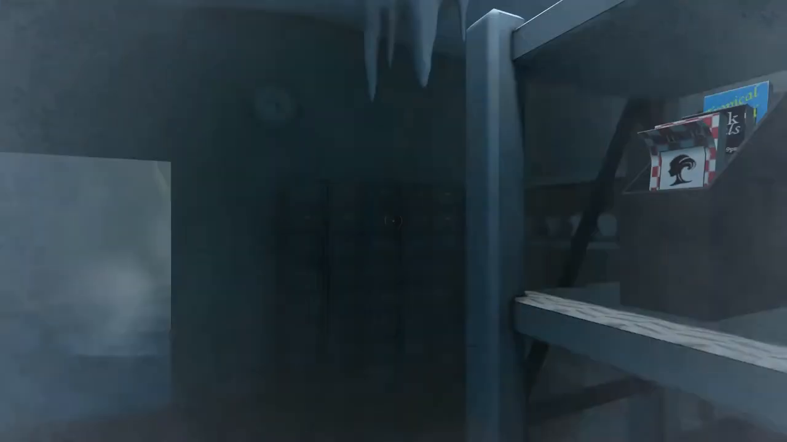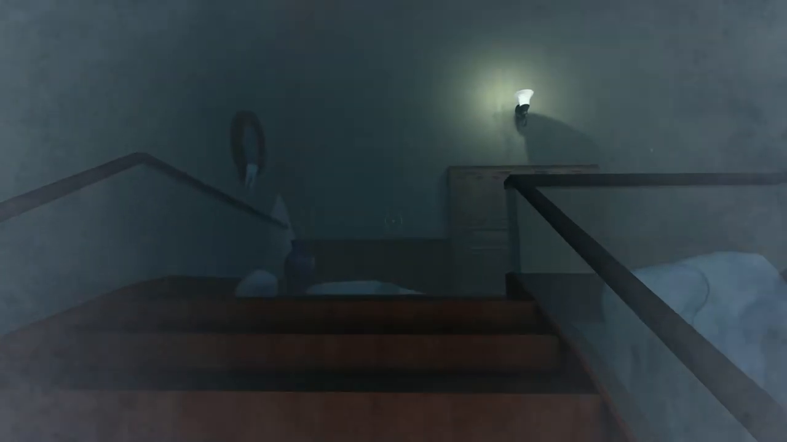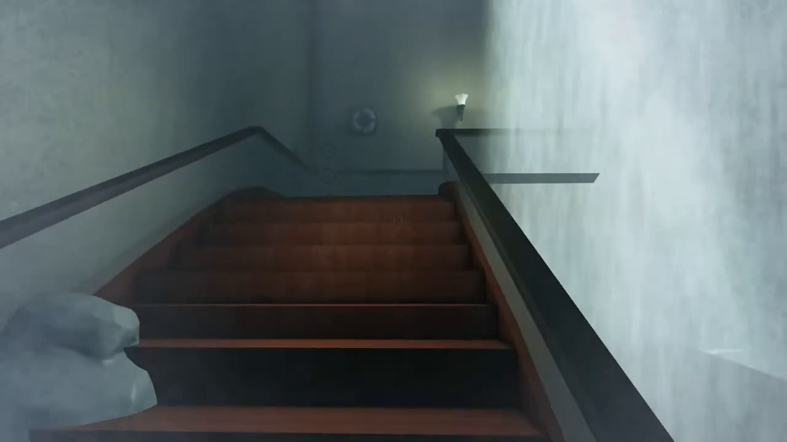Dining. The heck is that? Piece of... A trash can designed in a modern art style? I don't know. Whoa! The fuck? Okay, I'm gonna keep going. This doesn't look good. Okay, I guess we have another running sequence. Time to go!